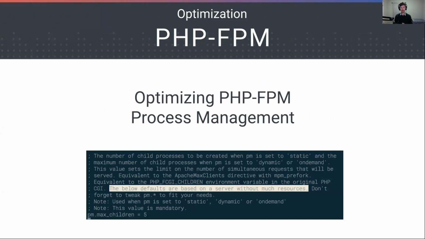So optimizing PHP-FPM process management. Two things I want to point out in here. I only highlighted one. This is from the configuration for PHP-FPM, specifically from a file that manages how PHP-FPM spins up processes and handles web requests. The below defaults are based on a server without much resources.